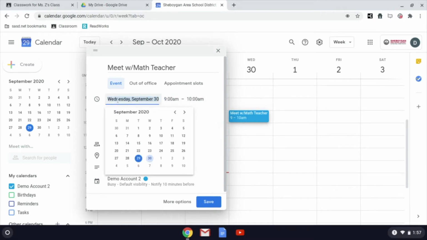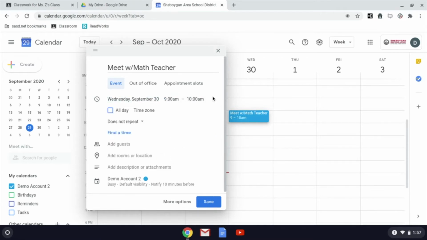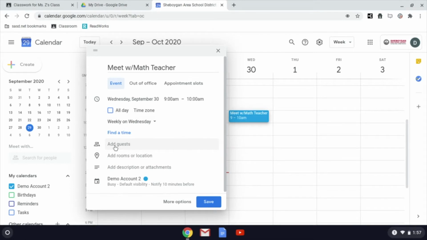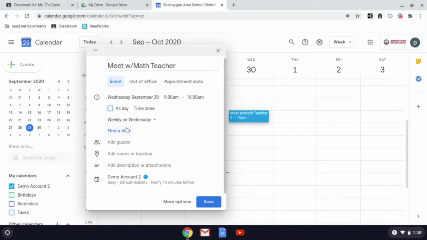If I didn't drag the correct time, I can always adjust it here by clicking on any of these times and then changing it. I can also change the date. If this is something that's going to happen every Wednesday at this time, I can set this event to repeat. Right now it says does not repeat, and I can click there, and I can instead say weekly on Wednesday.